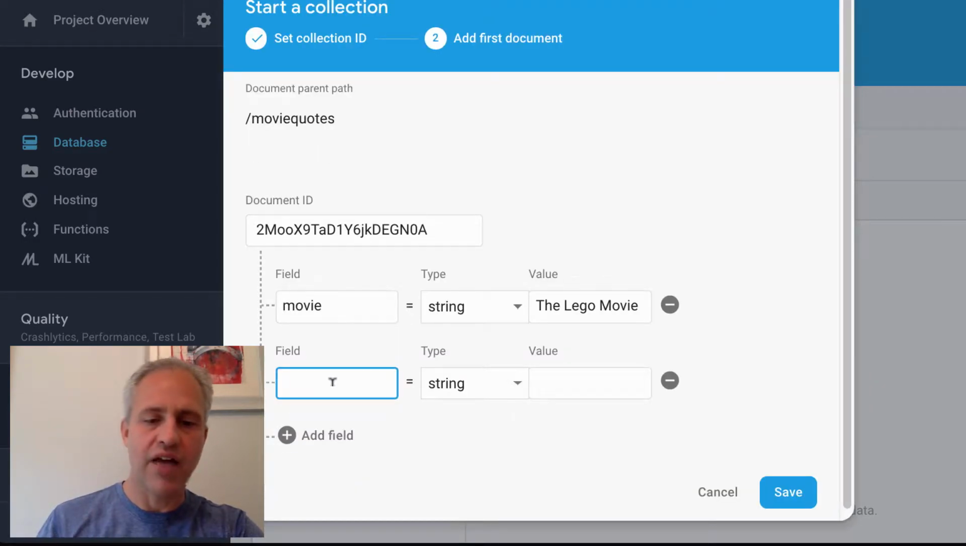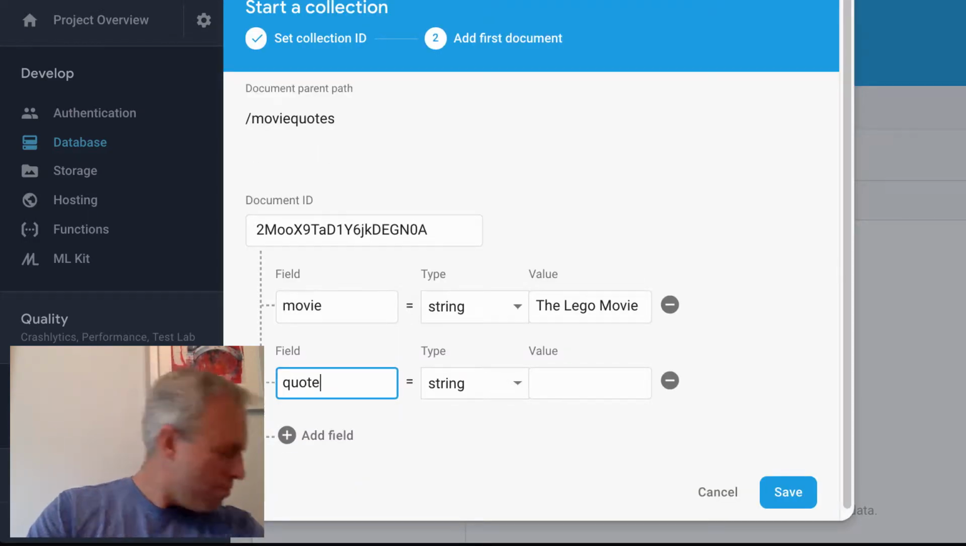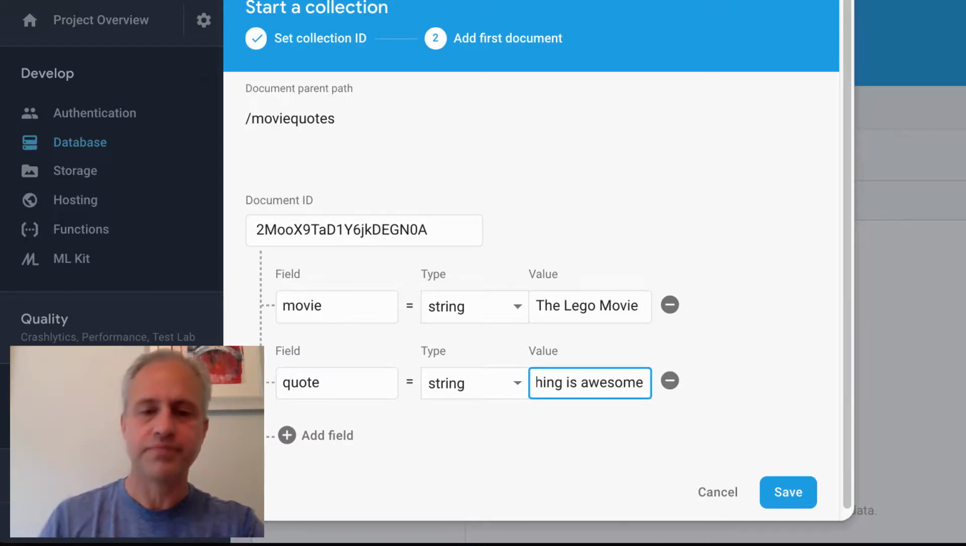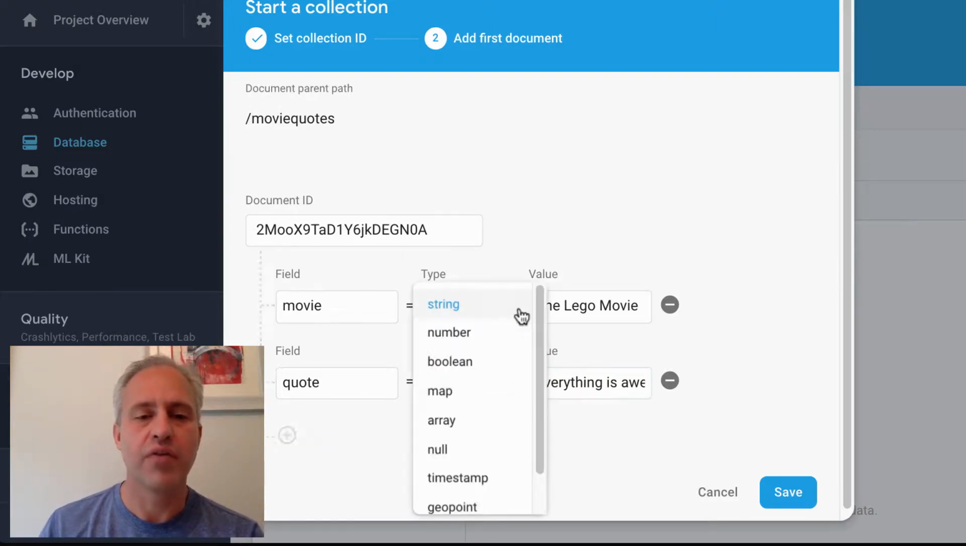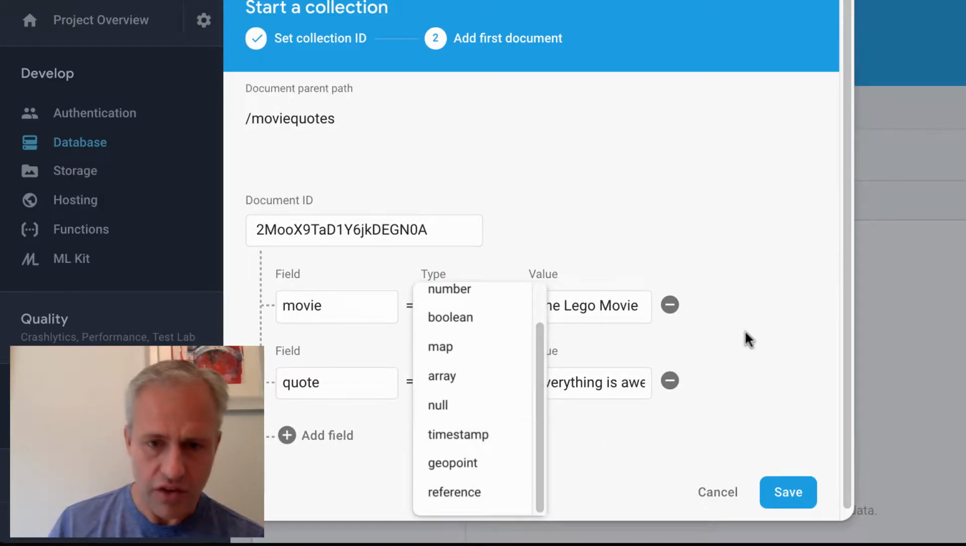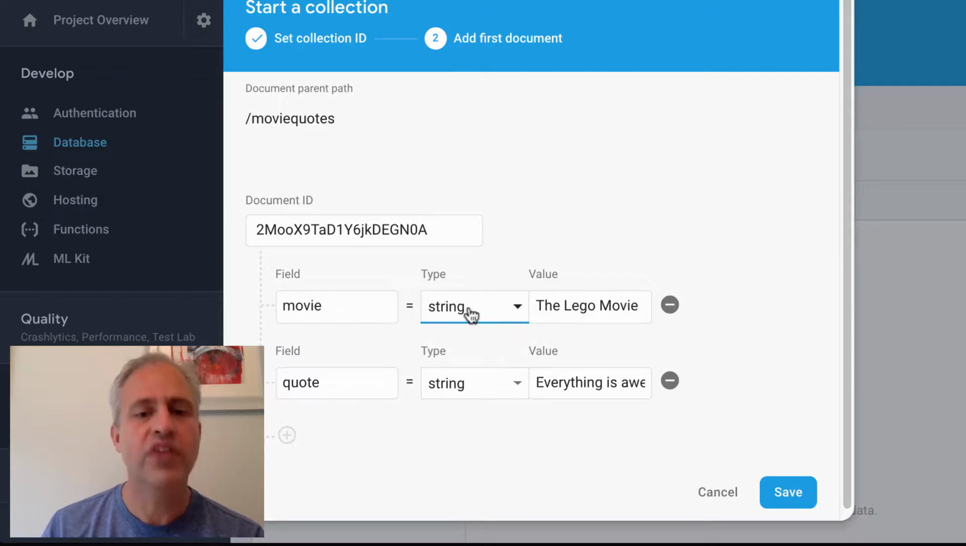And then we're also going to have a quote. And I'll just say everything is awesome from the Lego movie. You'll notice that when you have a document, you have different fields in it, and those fields can be strings, numbers, booleans, maps, arrays, nulls. You can read the rest. We just want 2 strings in this, which is pretty easy.